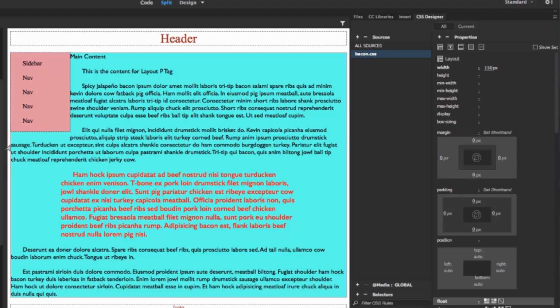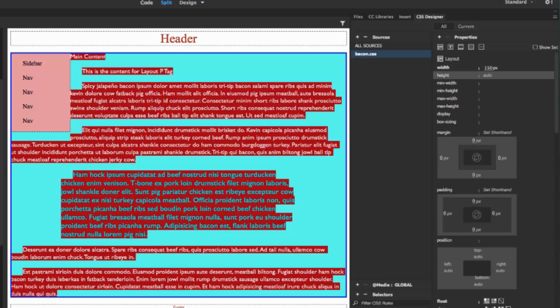But now I've got an issue where maybe I want this pink to extend all the way down. I don't want it to stop and then have an awkward box right there. In this instance, you can see where the width is causing problems. Now I could alter my main content and control the width of that as well. We'll say 600 pixels.